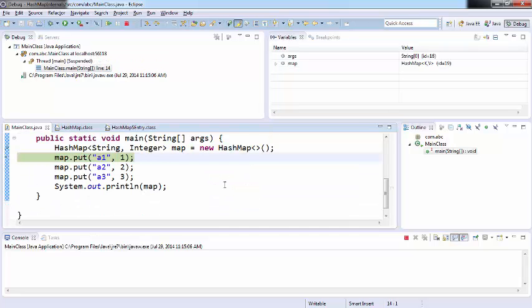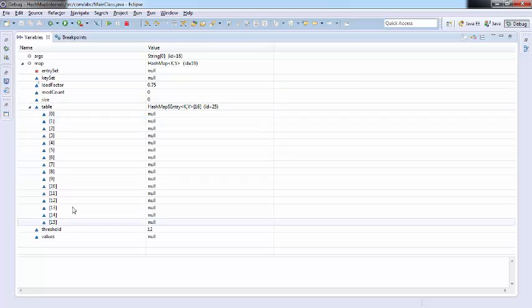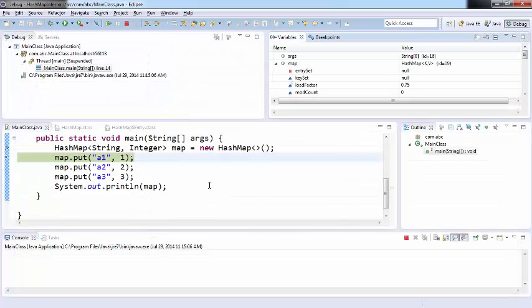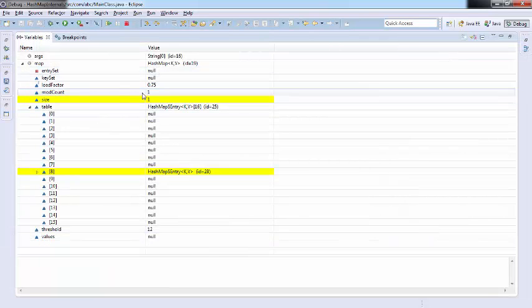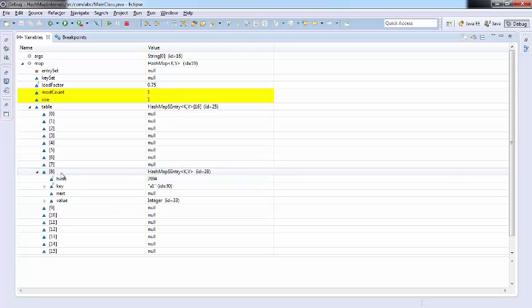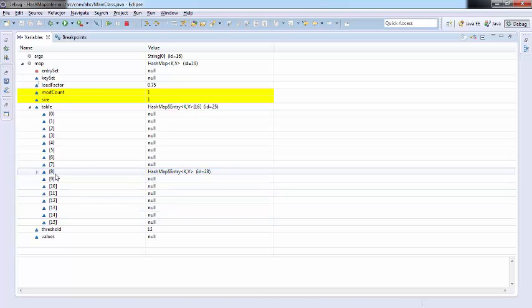I'll press F6. It has created the map. The map internally is empty. You can see there are null objects present in your table array. I'll try to insert A1 and 1. You can see the mod count is 1, size is 1, and it has gone in the 8th index, or the bucket which has index 8. We already saw the Entry class has 4 attributes: hash, key, next, and value. So key is A1, value is of type integer, which is 1. So it has gone in the 8th bucket.